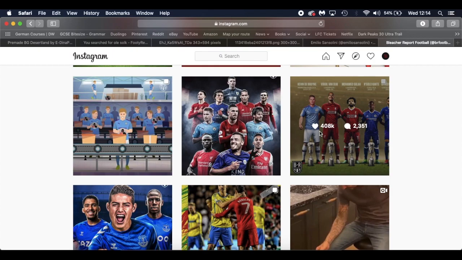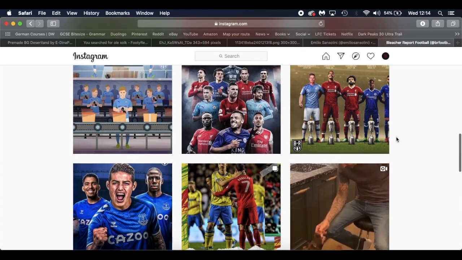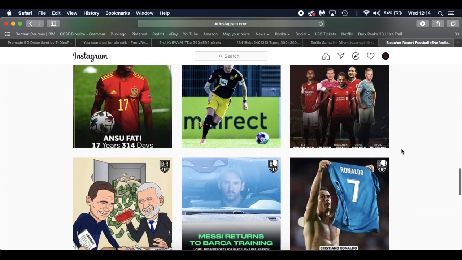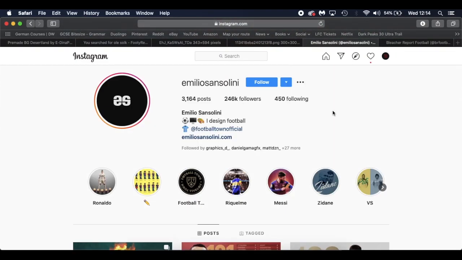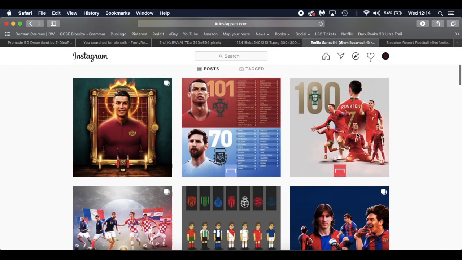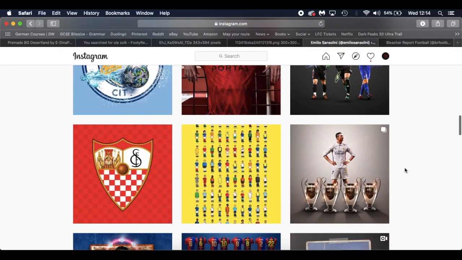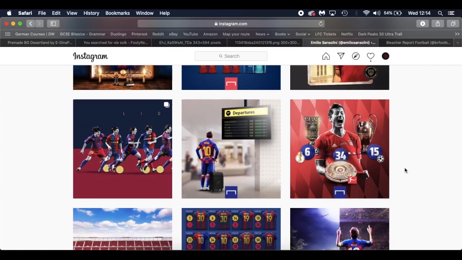So if I just check that out now, Bleacher Report, I don't know if you're familiar with them, they're like a social media news outlet. Their designers are absolutely fantastic. You can see some of the designs that they do here, and also a designer called Emilio Sansolini. He also does some fantastic work. Again, I'll link both of these in the description below. Go check out their Instagram pages, it's really good for inspiration.